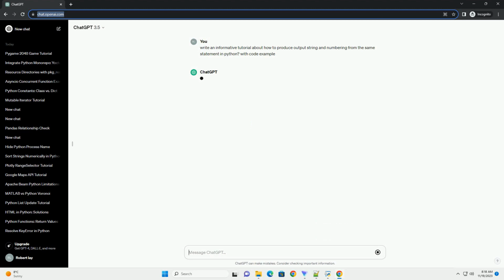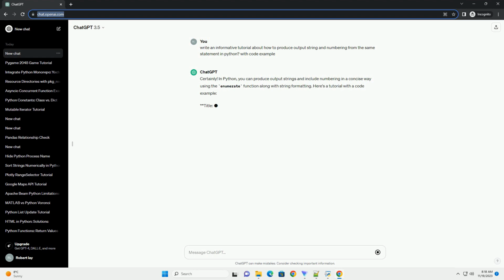Certainly. In Python, you can produce output strings and include numbering in a concise way using the enumerate function along with string formatting. Here's a tutorial with a code example. Title: Generating Output Strings with Numbering in Python.